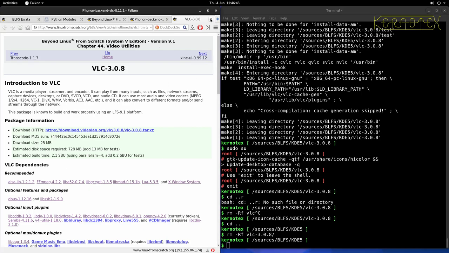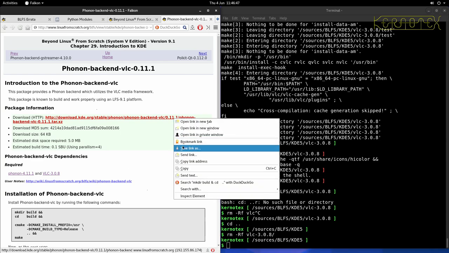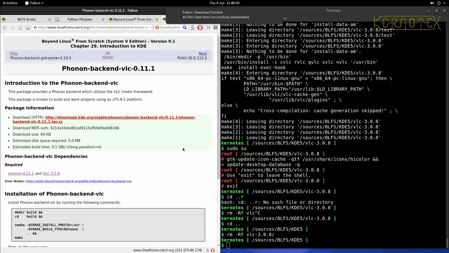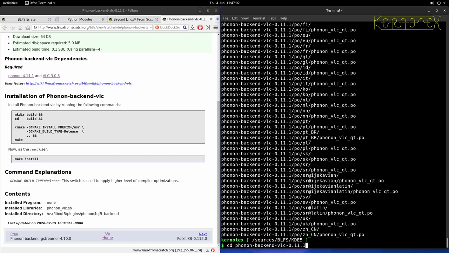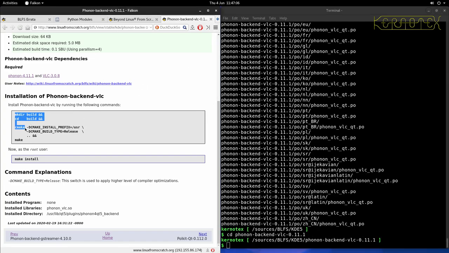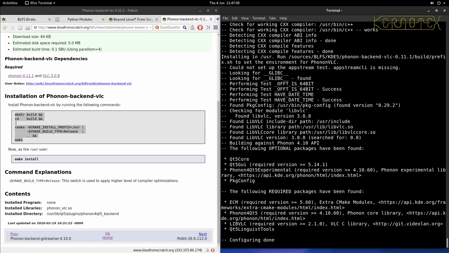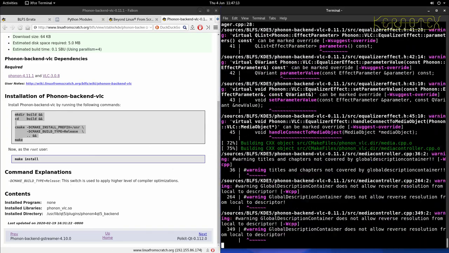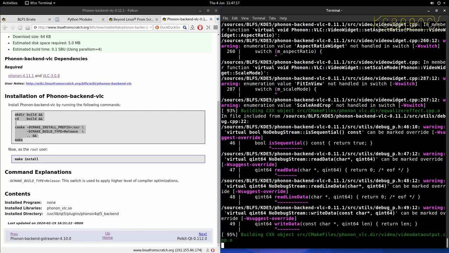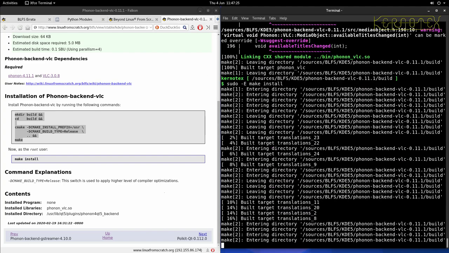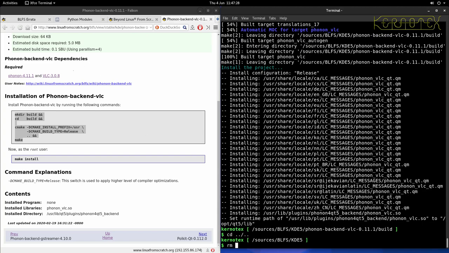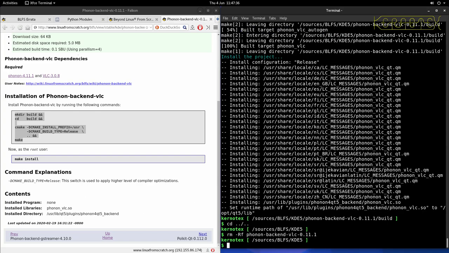Chapter 44. Okay, now we can do the Phonon back end. Phonon back end. So save this. And again, no extra options, just configure and make. And install it. That's done. Phonon back end VLC.